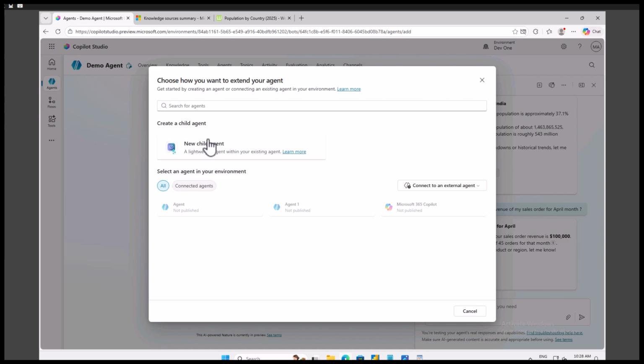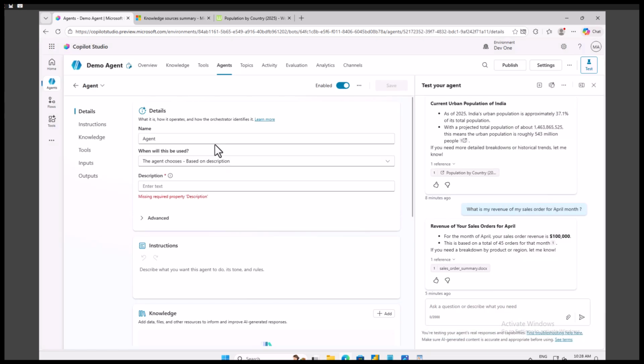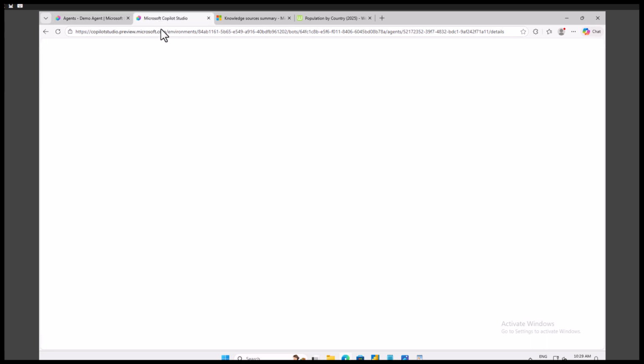Here I'm going to create a new child agent. I'll click on this new child agent here. And now I need to give a name to my agent. So I'm going to duplicate my tab. First of all, let's try to understand the scenario.